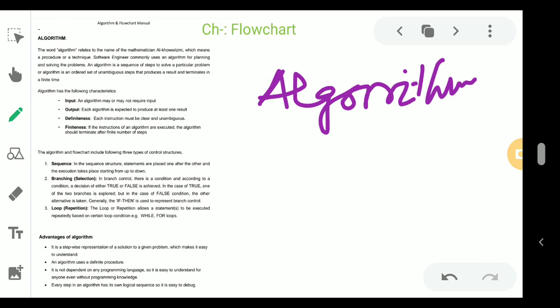So the mathematician coined the word algorithm, which means a procedure or a technique. So software engineers commonly use an algorithm for planning and solving a problem.